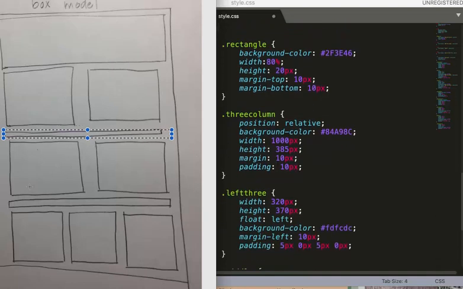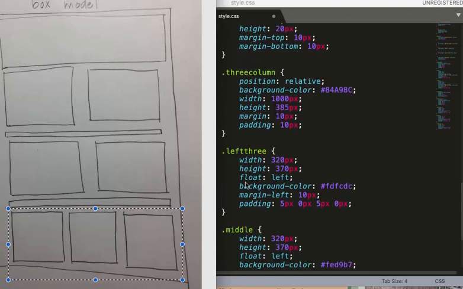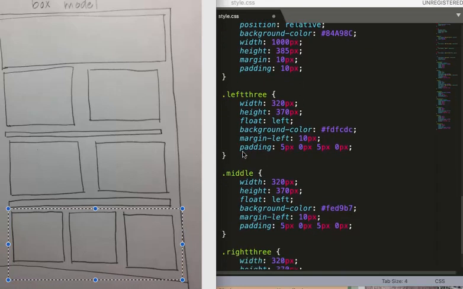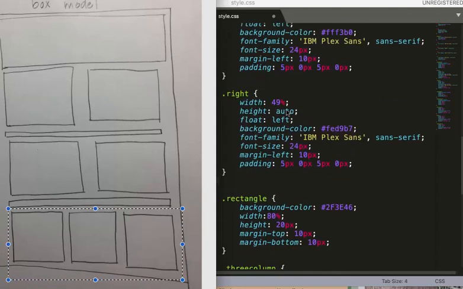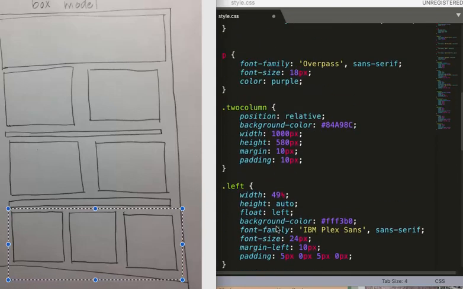So I already made the 2 column. I don't have to make it again with new names. I'm just going to use the one that I had created up here. So now I'm going to come down here for this one, and I made 3 column. Position relative, there's my background, there's that width again at 1,000 pixels. The height, I had to play a lot with my numbers until I got the height that worked with the photos I had. I've got a margin and I've got padding. So notice then I have left 3, middle, and right 3. So those work with 3 column, whereas above here, left and right worked with 2 column.